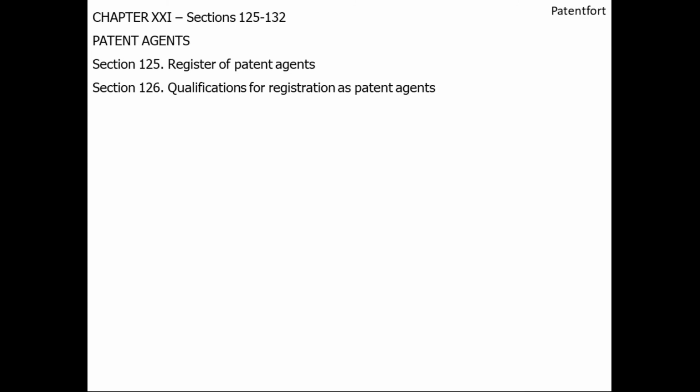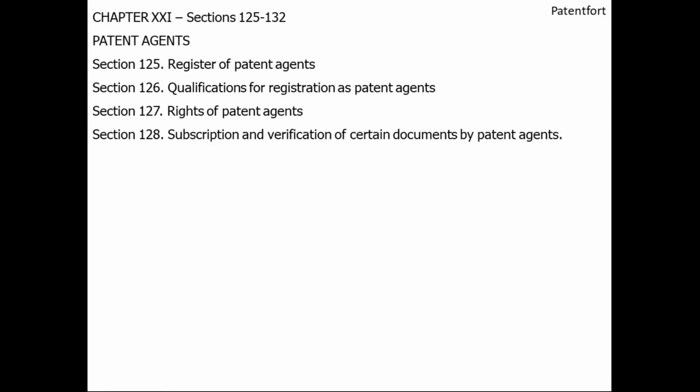Chapter 21. Section 125 to 132. Patent agents. Section 125. Register of patent agents. Section 126. Qualifications for registration as patent agent. Section 127. Rights of patent agents. Section 128. Subscription and verification of certain document by patent agent. Section 129. Restrictions on practice as patent agents.